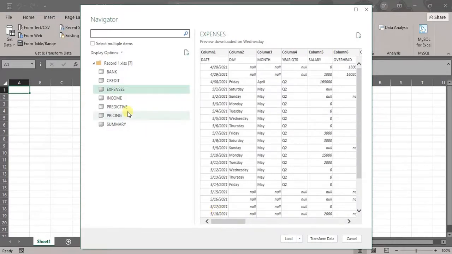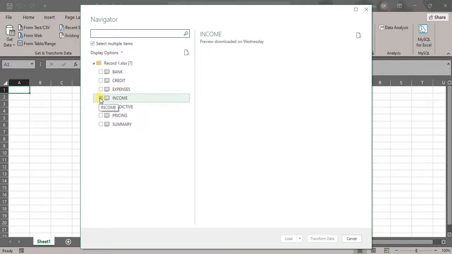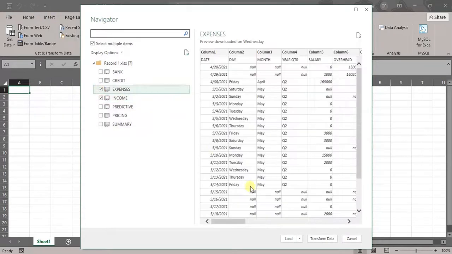So when you do that, if we are taking one data set, then we can just click the income and click transform data. But in this case, we are selecting two actually, so income and expenses. So I'm going to check this box that says select multiple items. Then I'm going to check income and check the expenses as well.